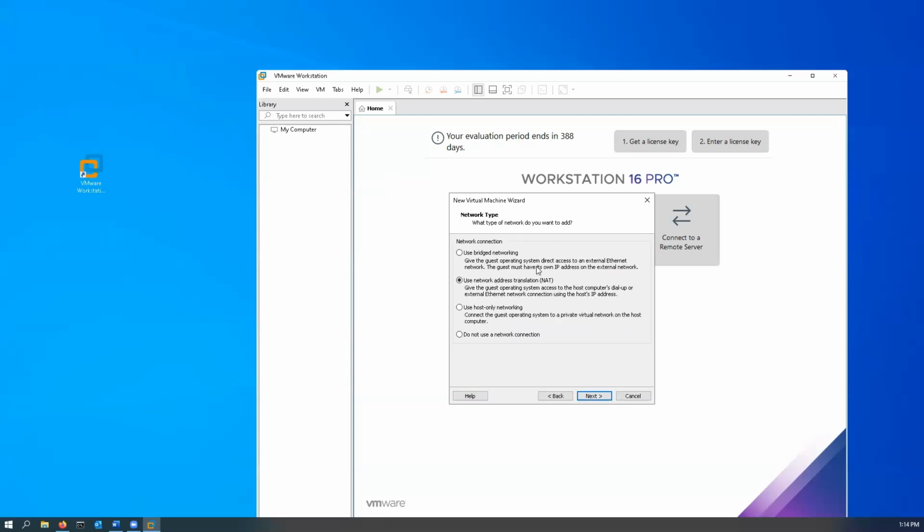And then this is giving us the different types of network connections that we can have. So we can use a bridged network, which gives the guest operating system, the machine that we're making right now, direct access to external Ethernet networks. Or we can use the network address translation, or we can use the host only networking. We'll talk about all these later on in the class, but for now, we're just going to leave this on the network address translation and click next.